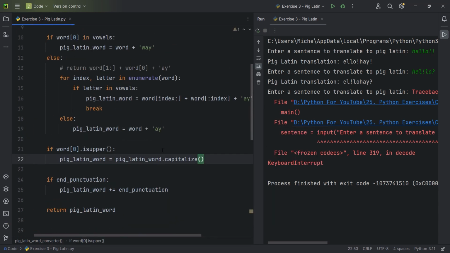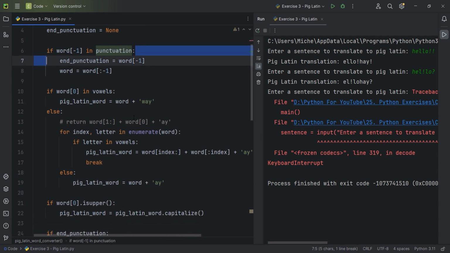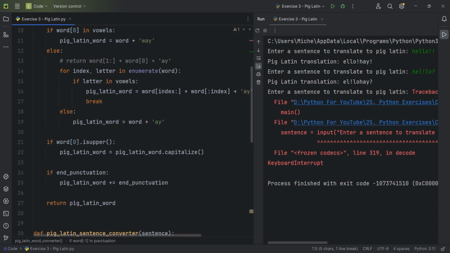Okay, so this was pretty simple. First of all, in the vowels, I not only check if it starts with A, E, I, O, U, I also check if it starts with the A, E, I, O, U which are in the uppercase. So now I check for all of them. And then what I do is I also check if the word at position 0 dot is upper, then the Pig Latin word becomes the Pig Latin word but capitalized.